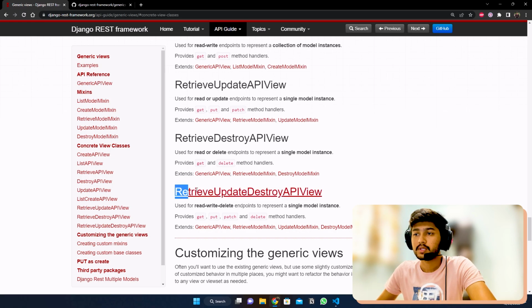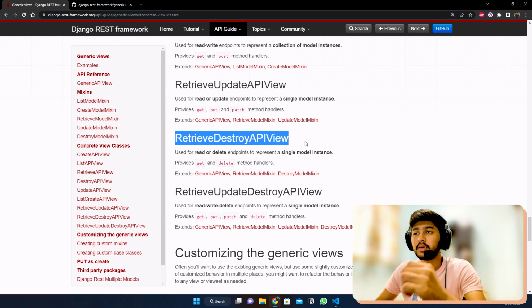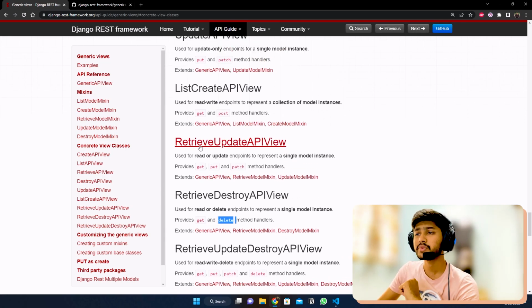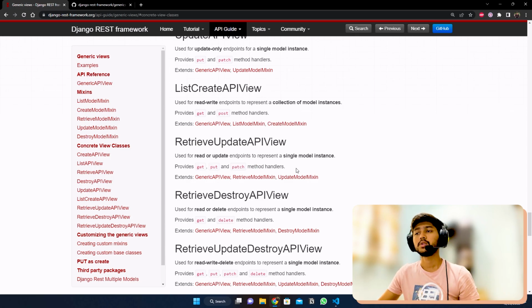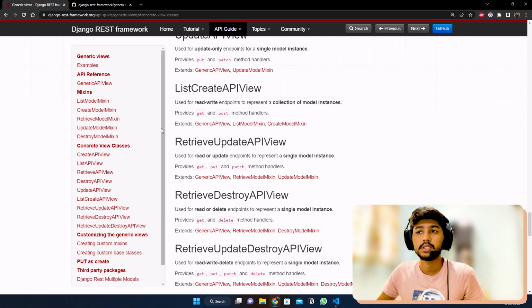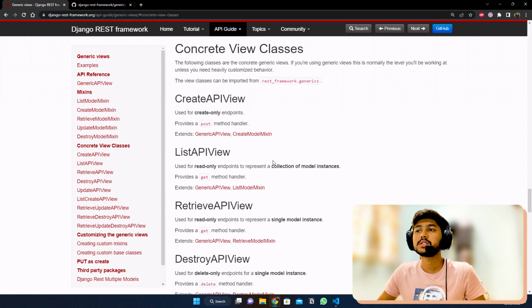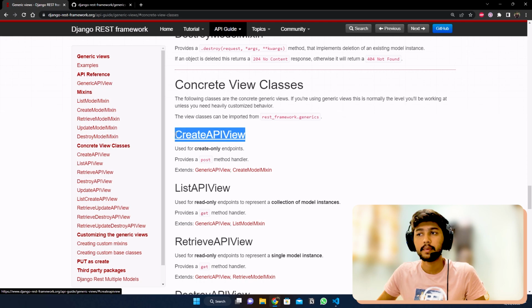This class will allow us to do get request, put request, patch, and delete. And this class, retrieve destroy API view, will allow you to do get request and delete request. Then retrieve update will allow you to do get, put, and patch. I hope you got the idea about the types of the concrete views. So let's see all these views one by one. But again, I want to keep videos very small, so I will just discuss create API view.